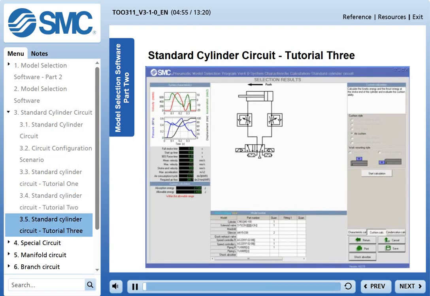Now imagine that the cycle time should not exceed 0.25 seconds. The setting of the speed controllers is therefore not suitable, since the total travel time has increased to 0.33 seconds. One solution is to add a shock absorber.